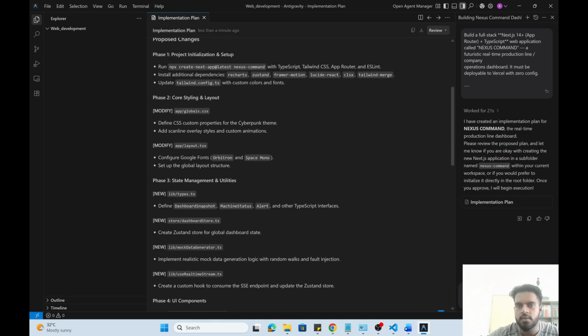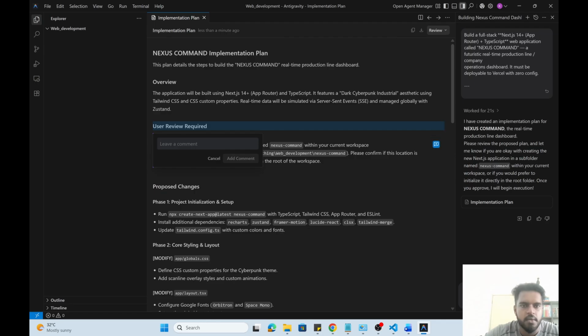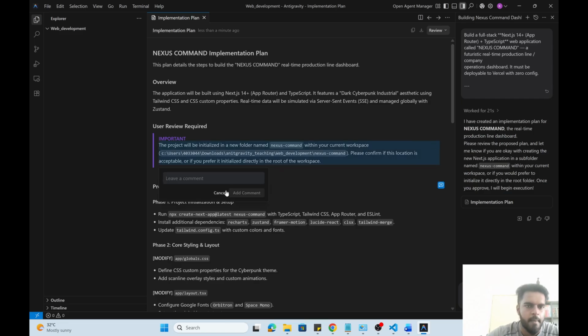Okay, so if you are not happy with the suggestions given by Anti-Gravity, you can simply add your comment here to update, or if you didn't like a feature suggested by Anti-Gravity, you can simply add it here. So user review required. You need to review whatever is highlighted by Anti-Gravity. The project will be initialized in a new folder. Please confirm if this location is acceptable.